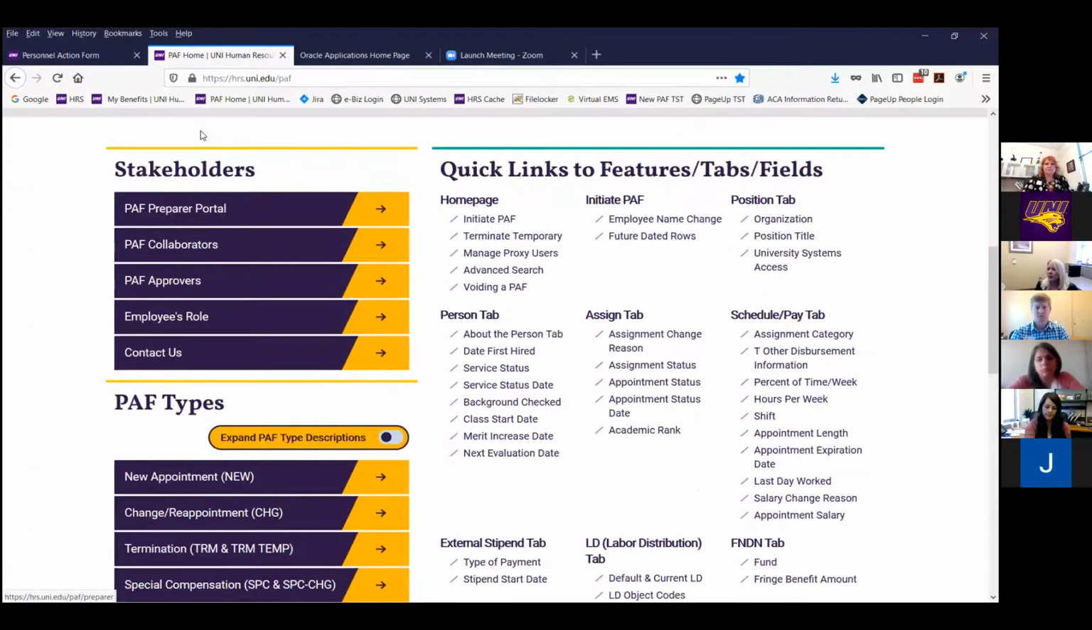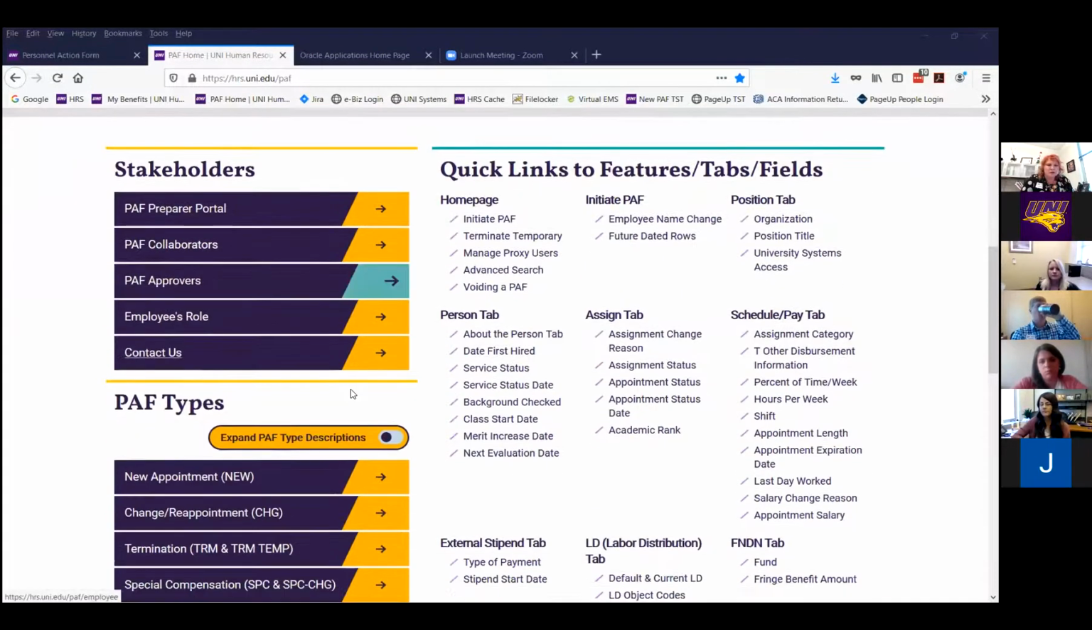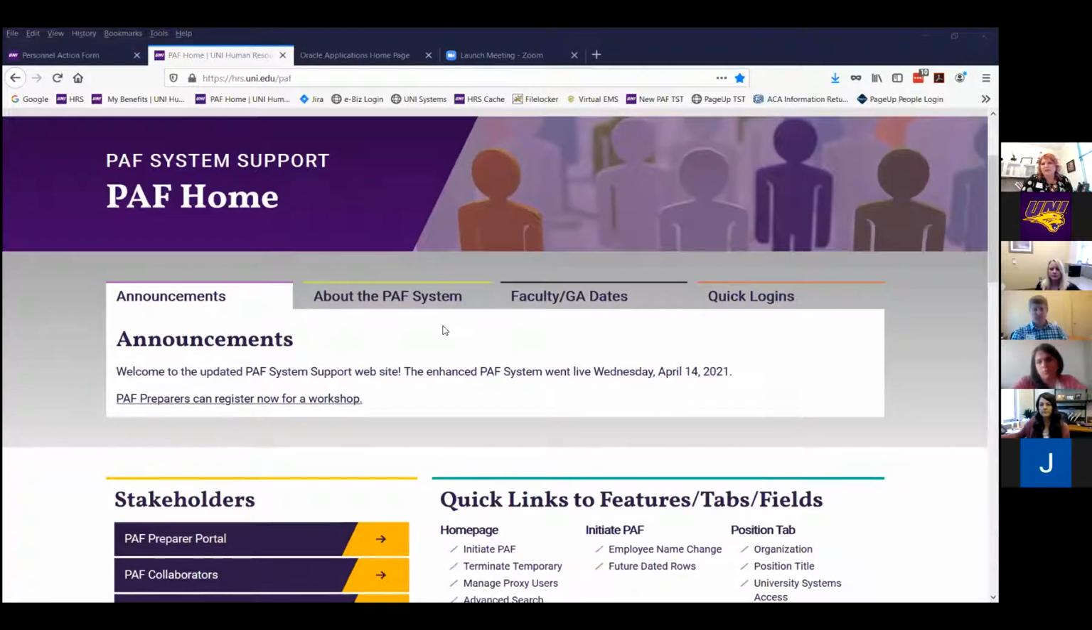Questions about the help page or the workshops? I will show very shortly the PAF system of some new features, but any questions about the support pages? Beth, we do have one question. And it's who gets the notification that a change was made to the PAF?